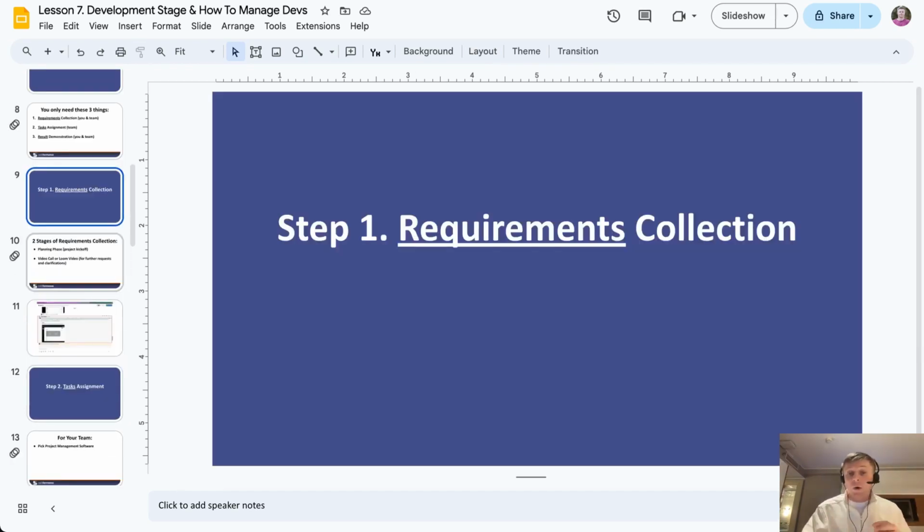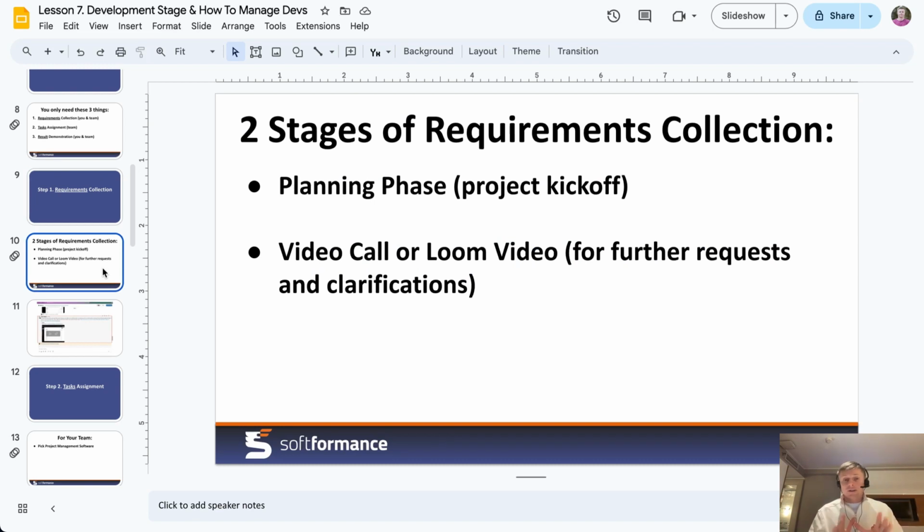Step 1, requirements collection. It all starts with this step, and there are 2 stages of the project. At the beginning, when you just start from scratch or need to develop a new big feature, you do a planning phase, something we already discussed. You understand how you need to give the requirements or agree with your team. Now, when your project is up and running and you need to share some new feature requirements, you usually have 2 options.